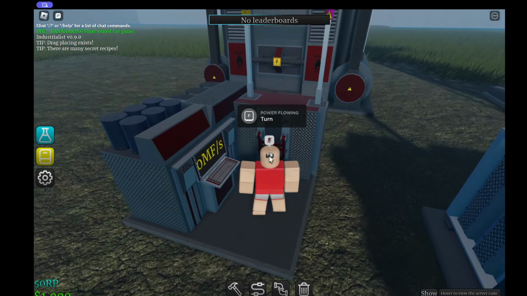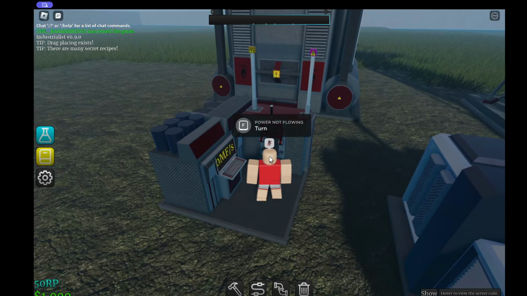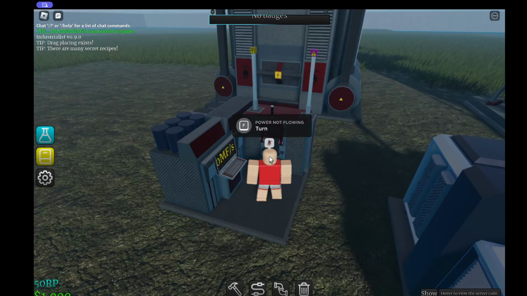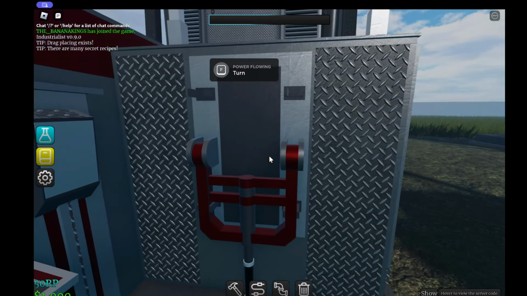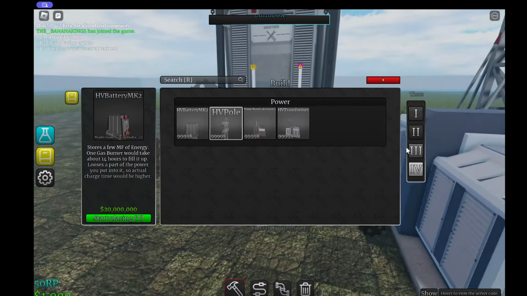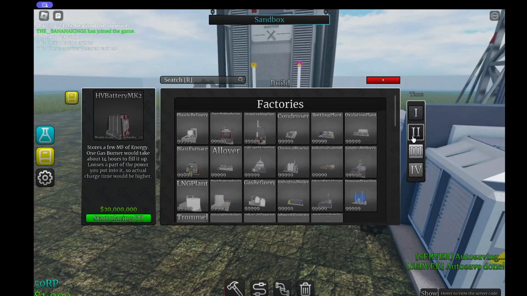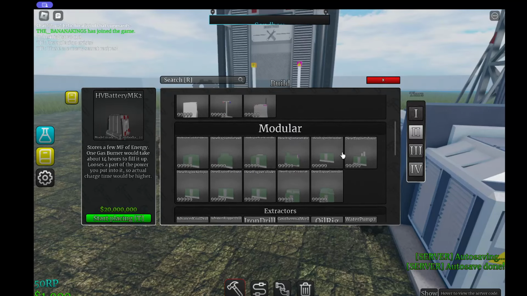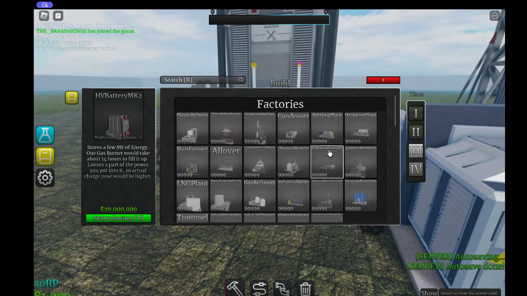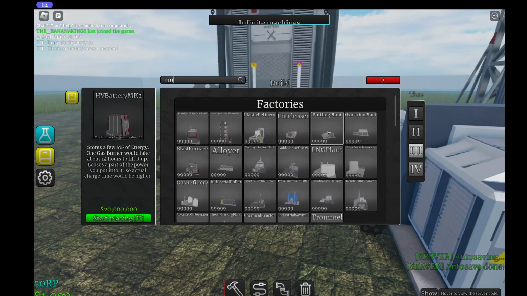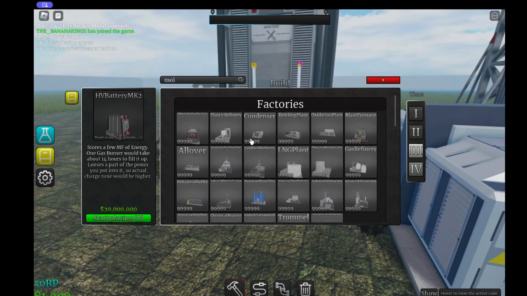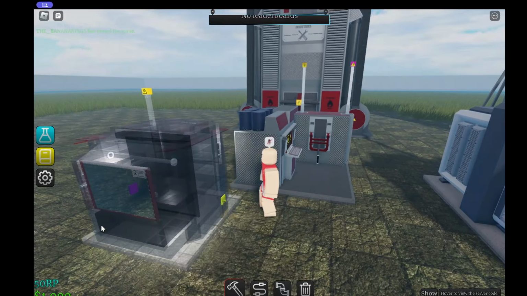Let's go over here. What's this lever for? Oh, after turn. Power not flowing. Power flowing. I don't like how they didn't animate the switch. I could definitely animate it. Okay, so I'm going to show you a machine real quick. Where is it? The moldy machine. Moldy? Is that what it's called? Ah, here it is. Plastic molder.